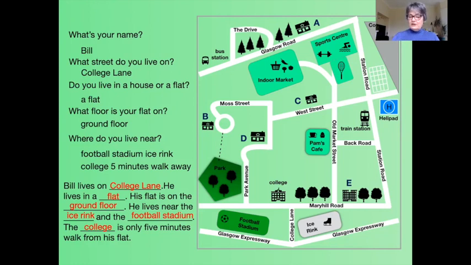Bill lives on College Lane. He lives in a flat. His flat is on the ground floor. He lives near the ice rink and the football stadium. The college is only 5 minutes walk from his flat. Okay, well done if you managed to get that right. Let's move on.